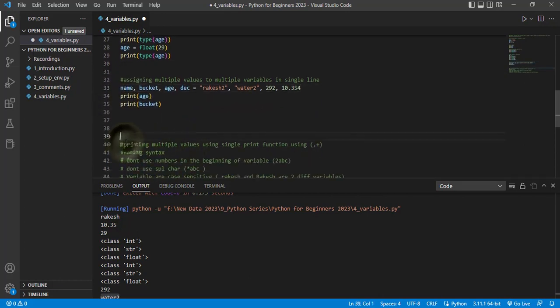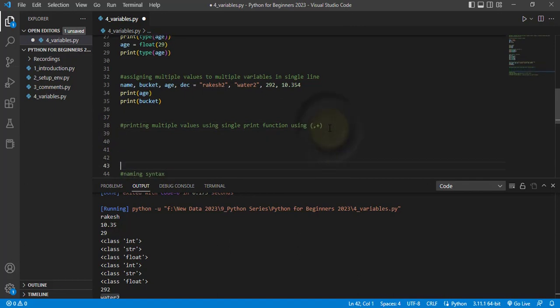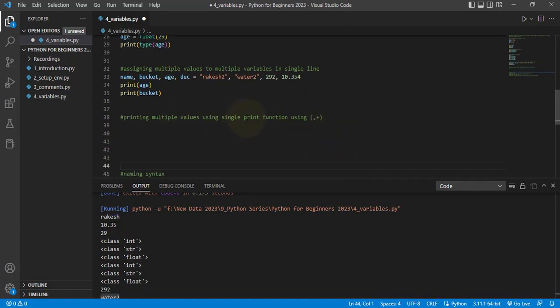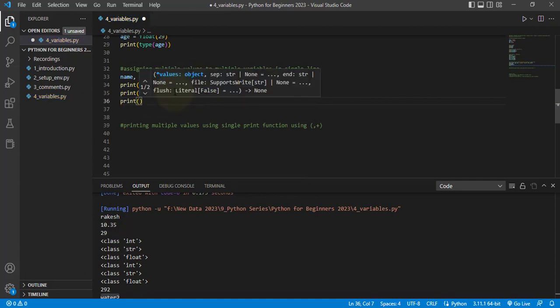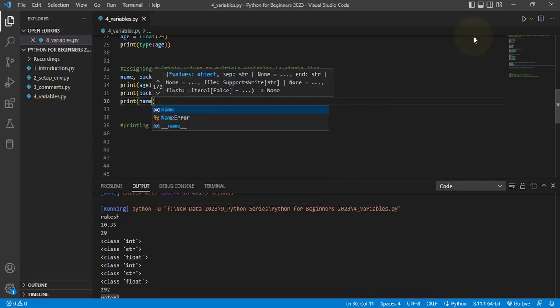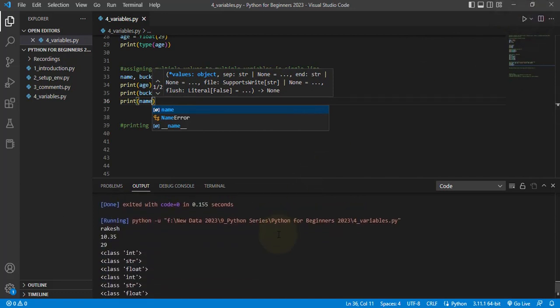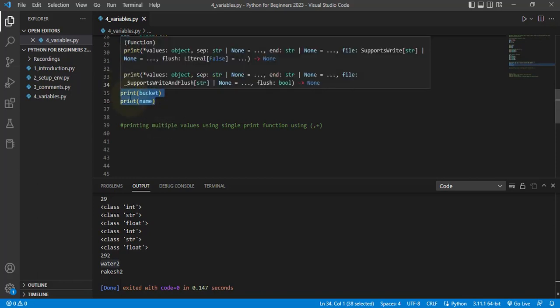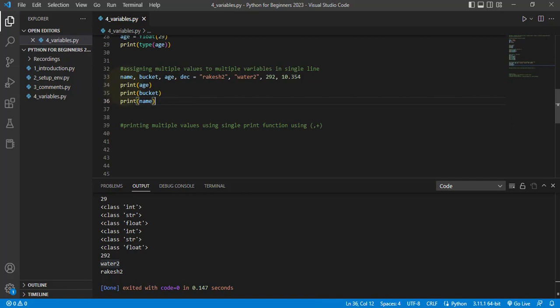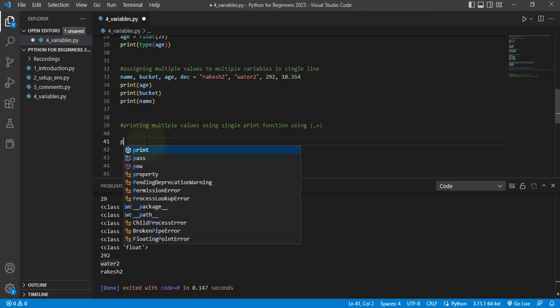Now let's go ahead and learn the last concept. That is nothing but printing out multiple values using a single print function. As you can see here, if I go ahead and try to print, let's say name, and see what is the output. The output is, as you can see, Rakesh 2. Okay, fine. So now in this next concept, in the earlier concept I used 3 lines to print the output. I repeated the same function, print, print, print, again and again. So why not use the print function just once?